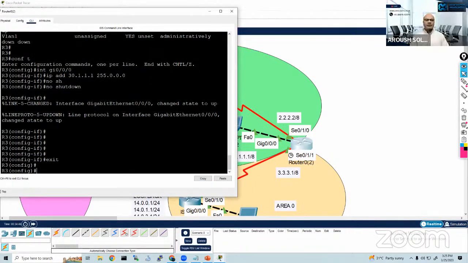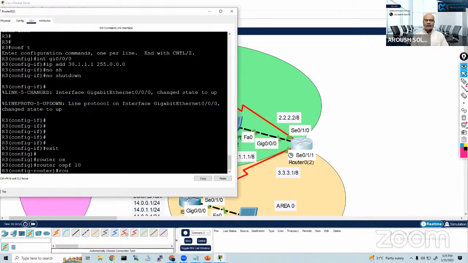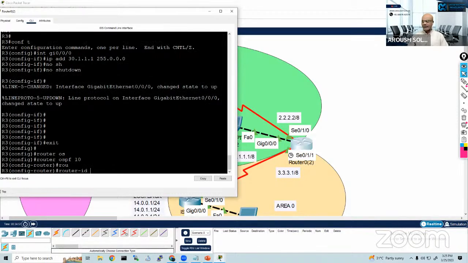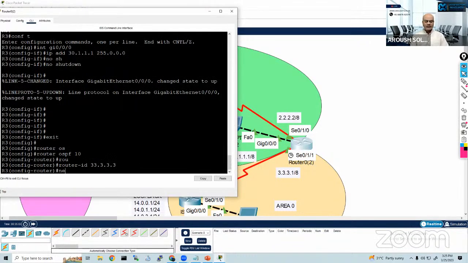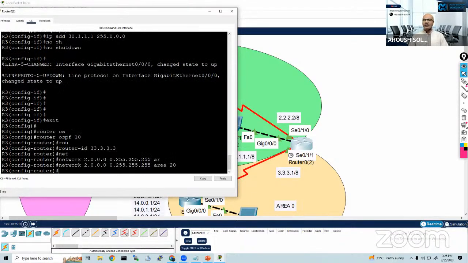So now I am in router 3. So I'll enter router OSPF 10. I will create my router ID here. Router ID, what I have told you, 33.3.3.3. Okay. So now I will advertise my network, that is 2.0.0.0, which is connected to my R2. Then 0.255.255.255. This belongs to my area 20.